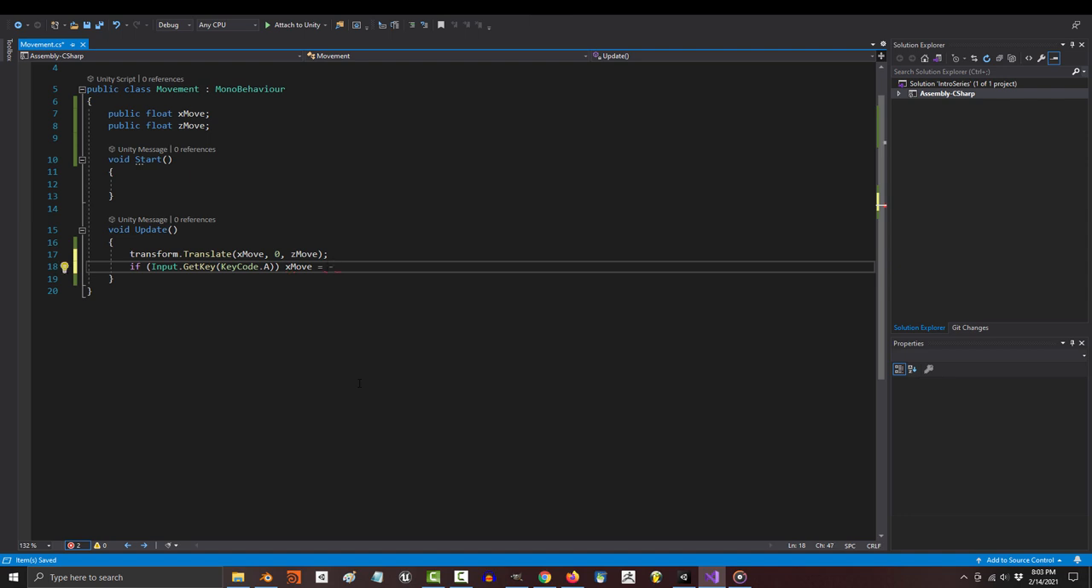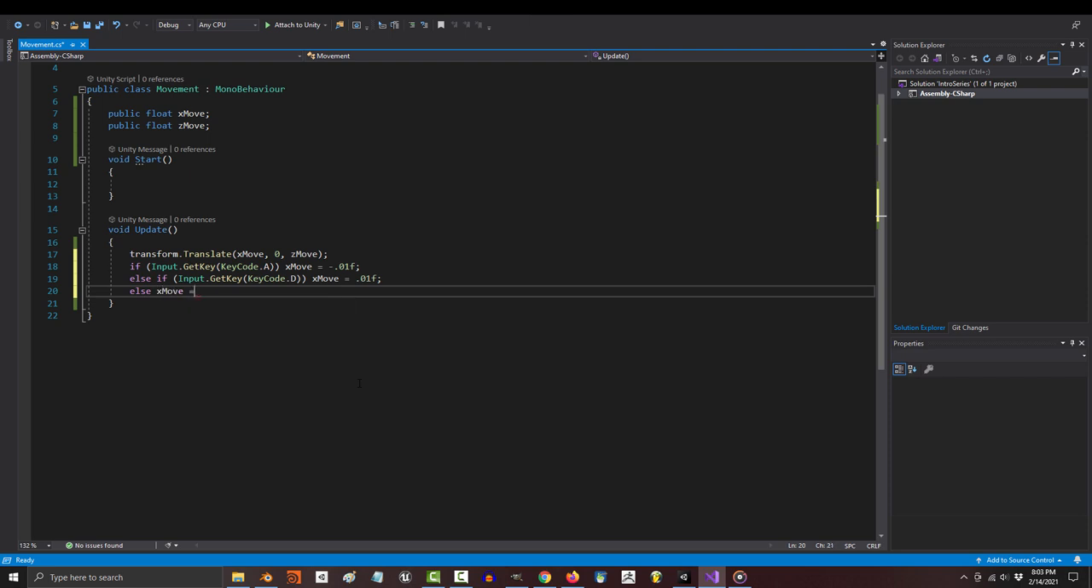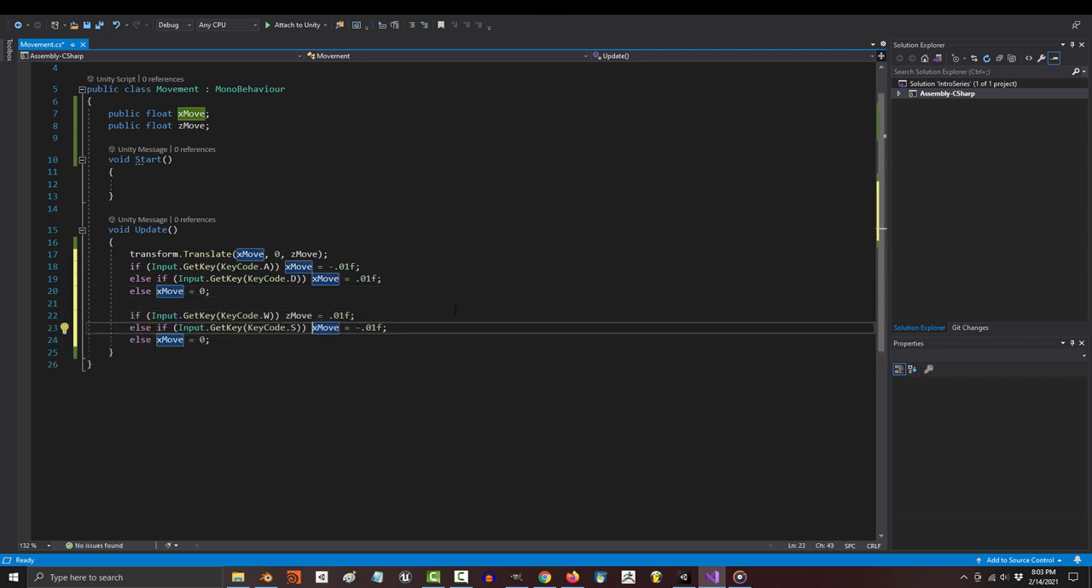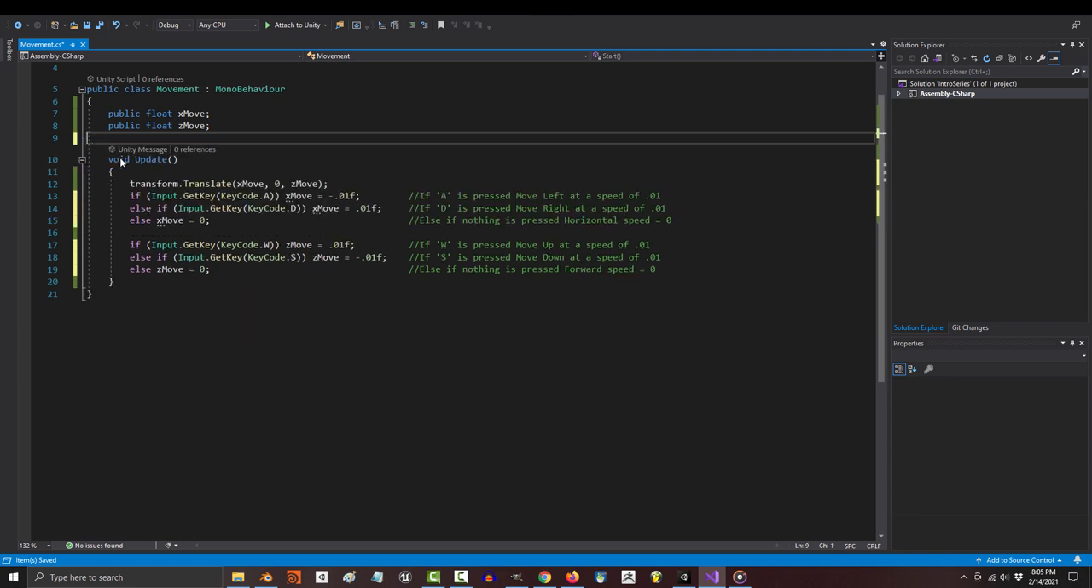Now, a lot of beginners will start to make the connection here and create some if conditions, like if you press A, x equals negative 1, and if you press D, x equals 1, and if you press neither, x equals 0. And you could do that for z too, and it would look something like this. And honestly, that's completely fine if you want to do it this way.